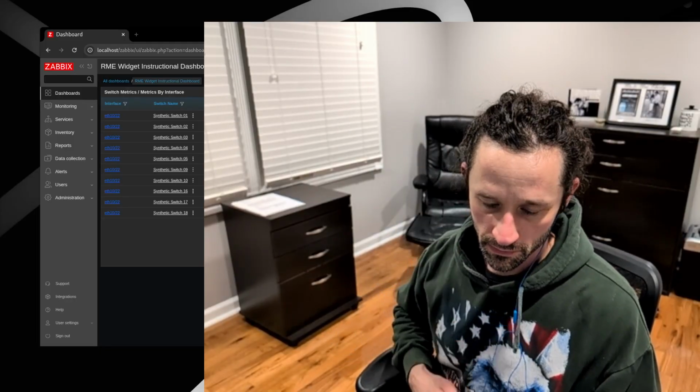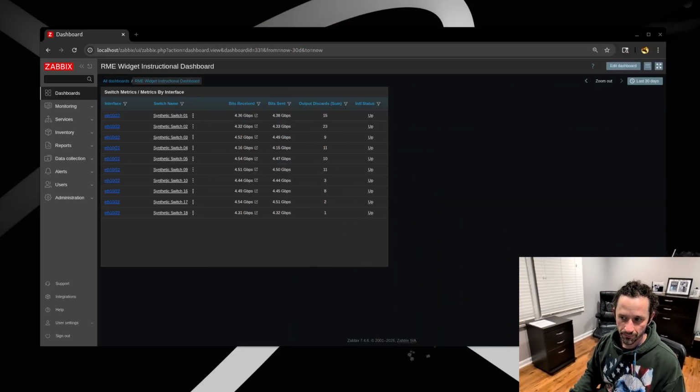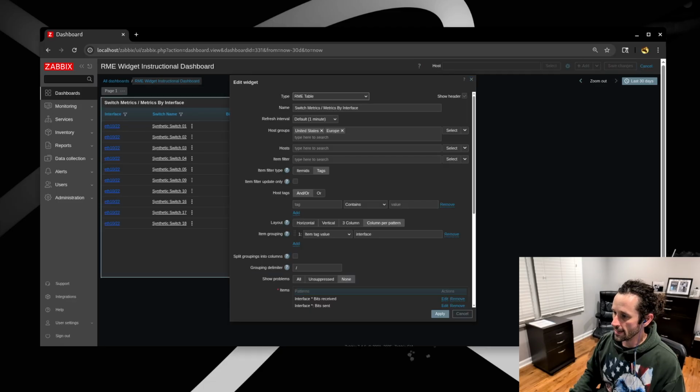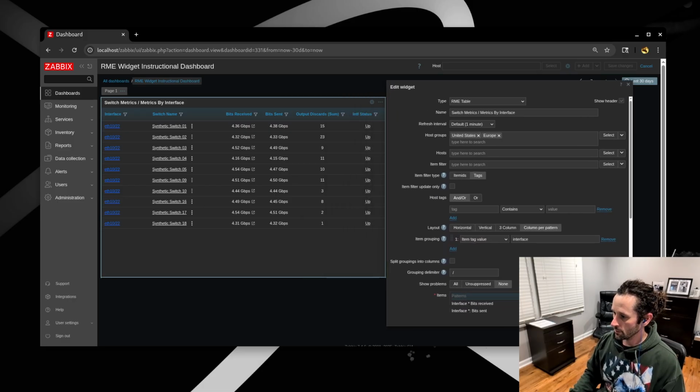Now we're going to talk about the table footer and how to set it up for each of the different table layouts. Okay, so right now this is set up as a column per pattern layout. Yep, and we're pretty much using the same kind of layout that we've used in a few other videos.